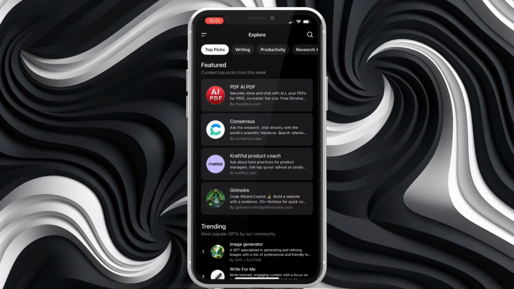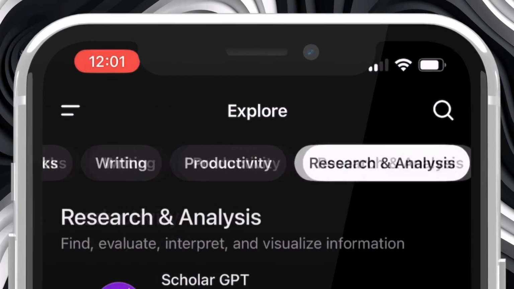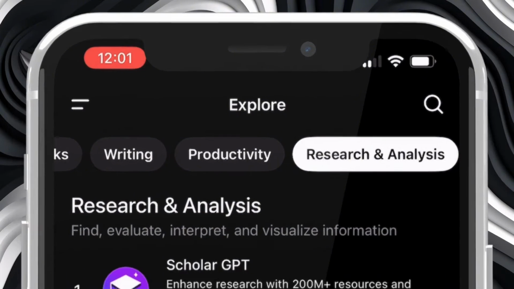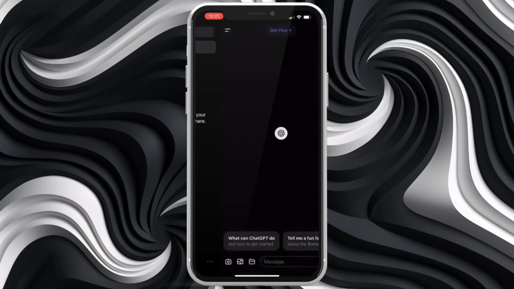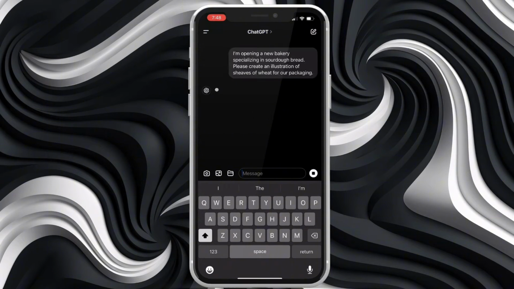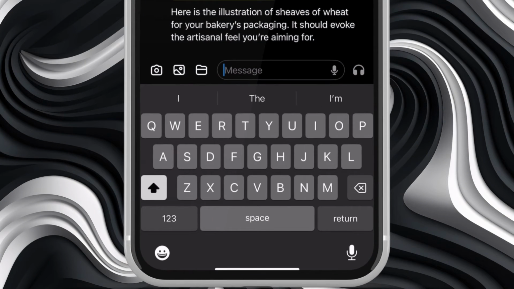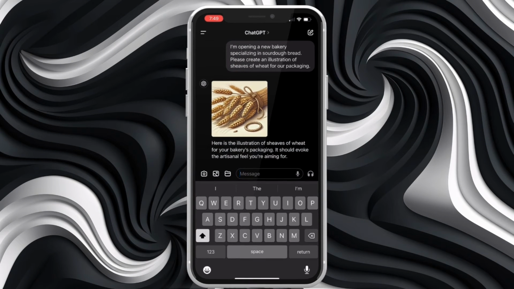At the top, you have your top picks, writing, productivity, and research and analysis. ChatGPT can also generate images. So for instance, if I ask ChatGPT to create an illustration for a bakery, it'll generate a summary with key details, and then produce your image. The summary that I was given was basically of sheaves of wheat for a bakery packaging. And this is what the image looks like.